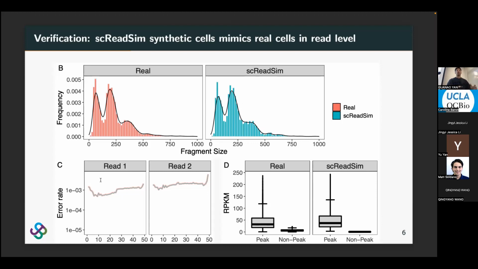And panel C is where we examine the substitution error of each base position in the read. You can see these two curves are basically overlapping with each other. So our synthetic data can preserve the substitution errors from the real reads.